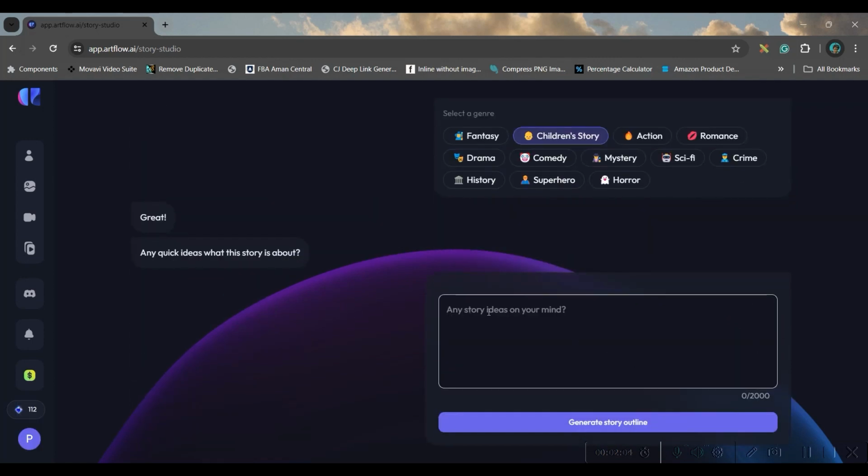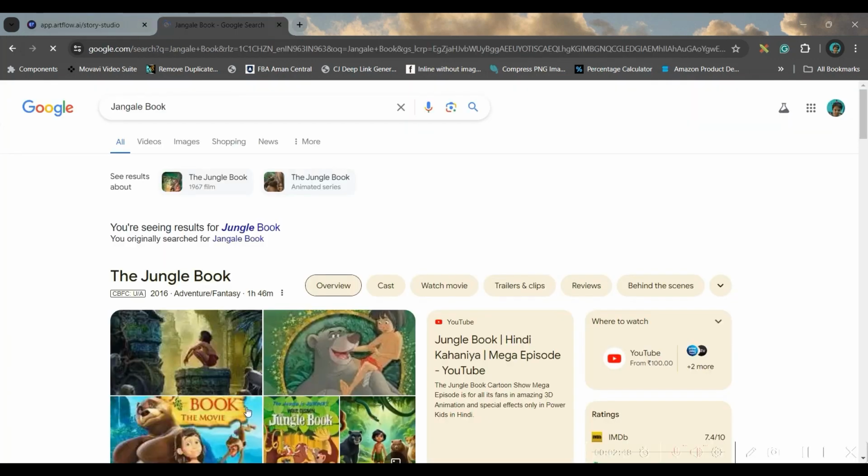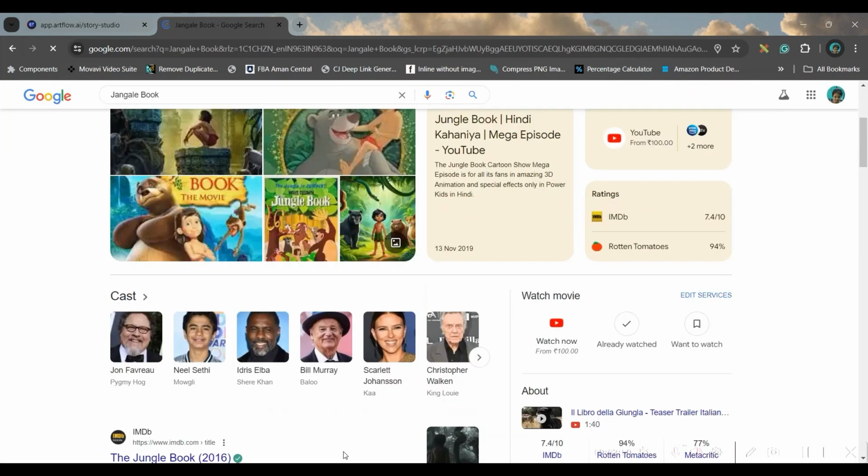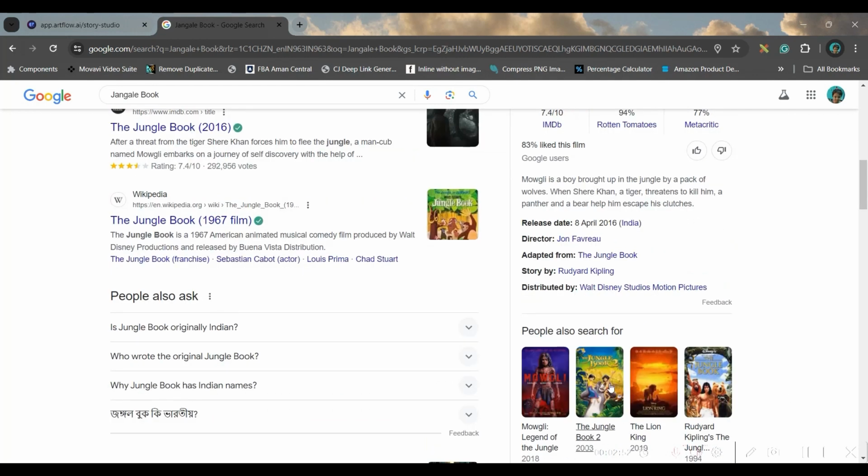And this question is very important. Any quick ideas what this story is all about? If we can give this prompt properly, your story will amazingly turn out and it will be a great film. Okay, here you will get different stories on Jungle Book.